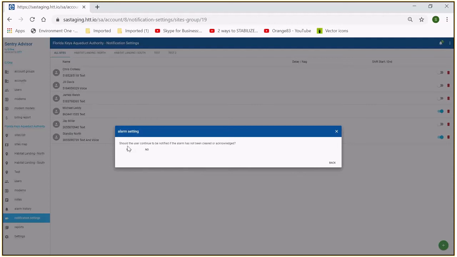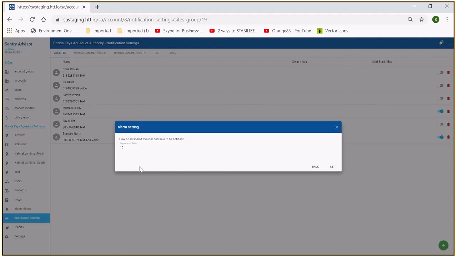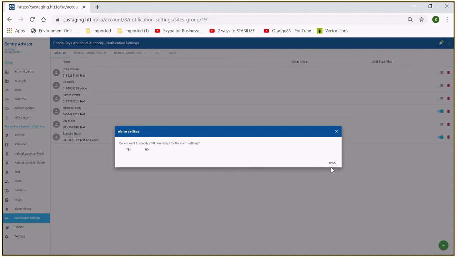So I'm going to select yes, we want to nag them, and we're going to ask how often should they be nagged in the event that the notification, the alarm, is still active. The default's 10 minutes. And we can obviously change that higher. It doesn't look like we can go lower for now. We'll set it to a 15-minute nag.